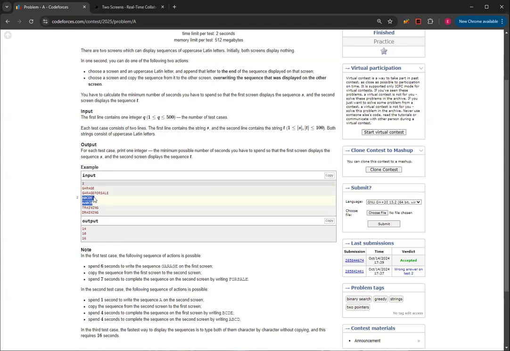For this next one, there are two ways you can achieve the minimum. One way is you can just keep on manually doing A, B, C, D, E, and then A, B, C, D. Or you could write down A here, copy it over to this screen, and then write the rest, and they'll both lead to 10. And this one, it'll have to be 16, which is the sum of the lengths.